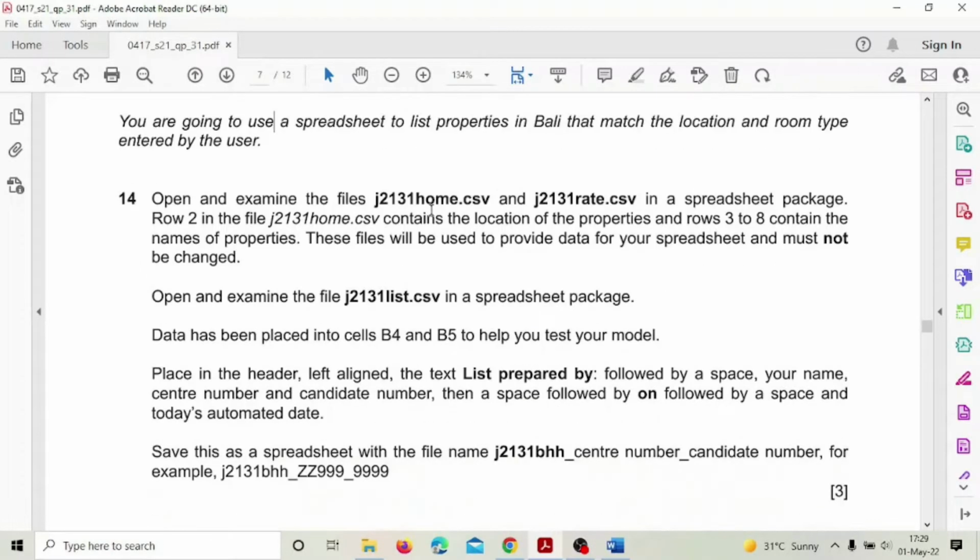So here, step 14: open and examine the files J2131 home and J2131 rate.csv in a spreadsheet package. Now let's see what that is. Row 2 in the file J2131 home contains the location of the properties, and rows 3 to 8 contain the names of properties. Okay, fine. These files will be used to provide data for your spreadsheet and must not be changed. Take care of the files.